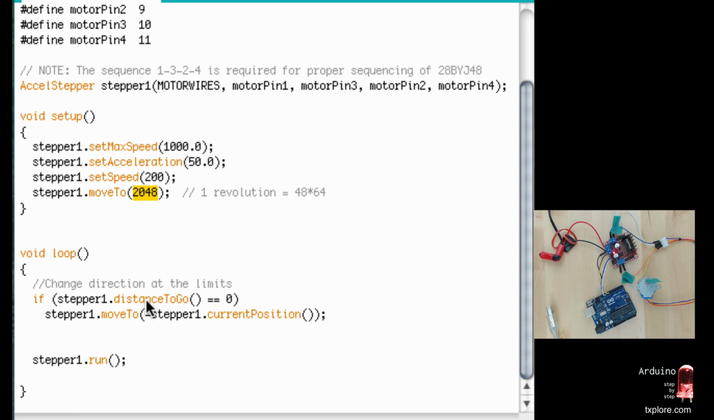Now inside the loop, I'm constantly checking how much longer the motor has to move until it reaches its destination. So once it does reach its destination, we're just going to tell it to move to the same position but the opposite way, so minus stepper1.currentPosition. It's going to move back. So the run function, this one here, is where we actually tell the stepper motor to move ahead by 1 step. You can see that the stepper.run call is inside the loop.